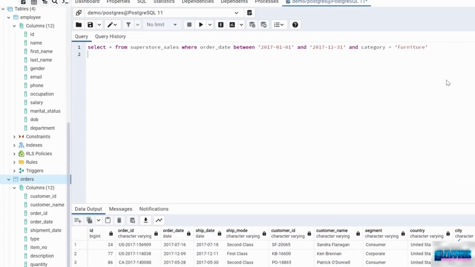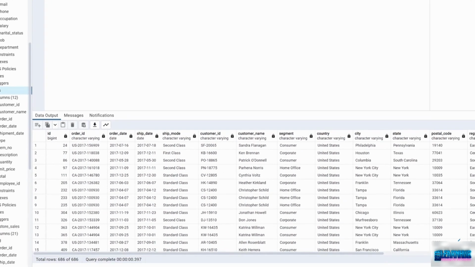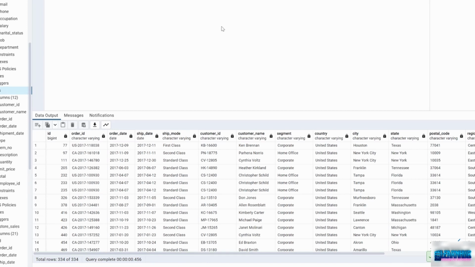Moving on to the next requirement, which is segment is corporate and home office. We will do this using the IN operator. At the end of the query, type in AND segment IN ('corporate', 'home office'). Then run the query. We now have 334 records.